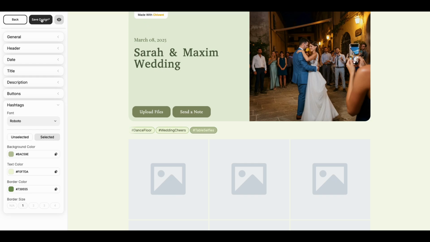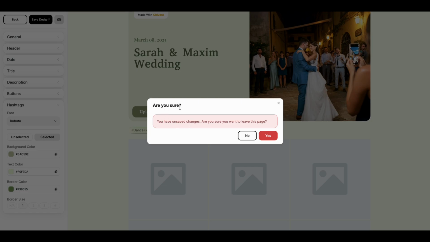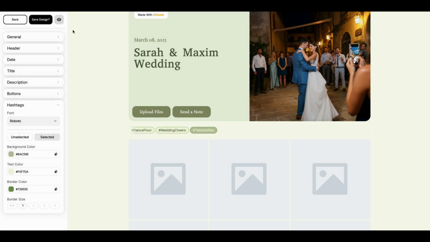We haven't saved the design yet. If you try to click on back and have unsaved changes, it shows you a message. Let's click on the Save Design. Alright, we are good now.